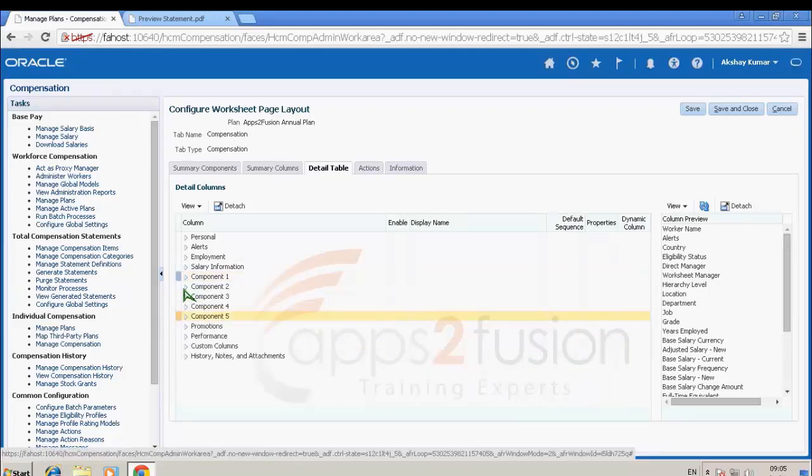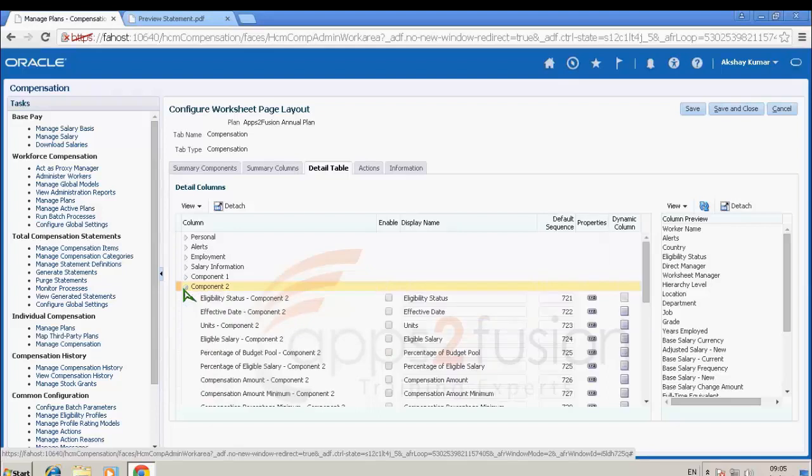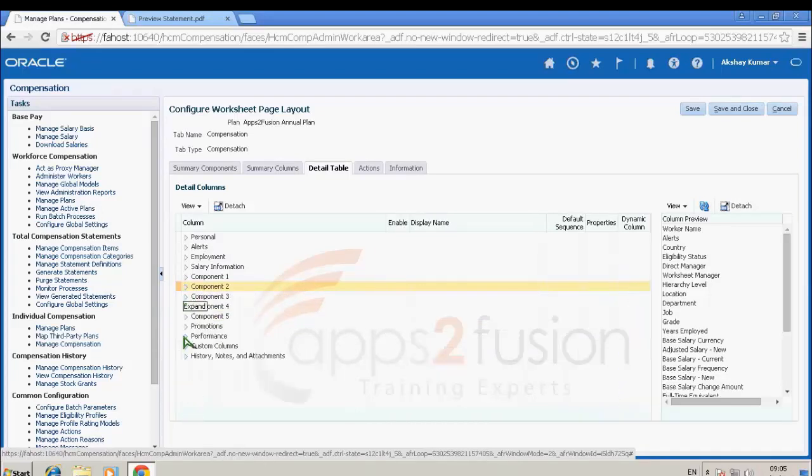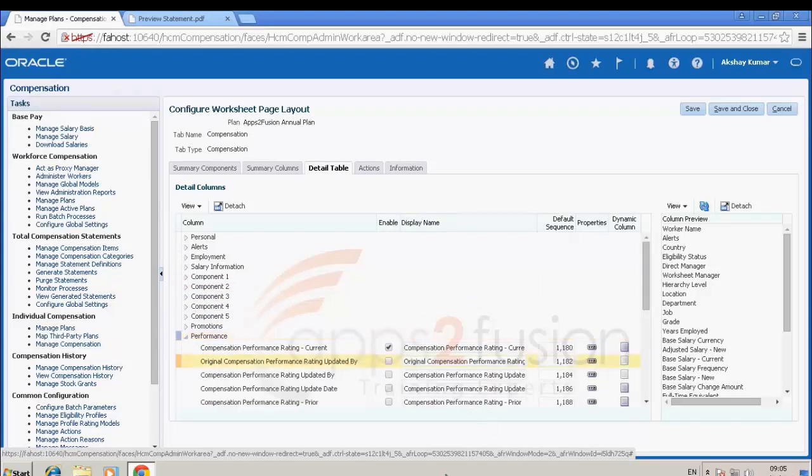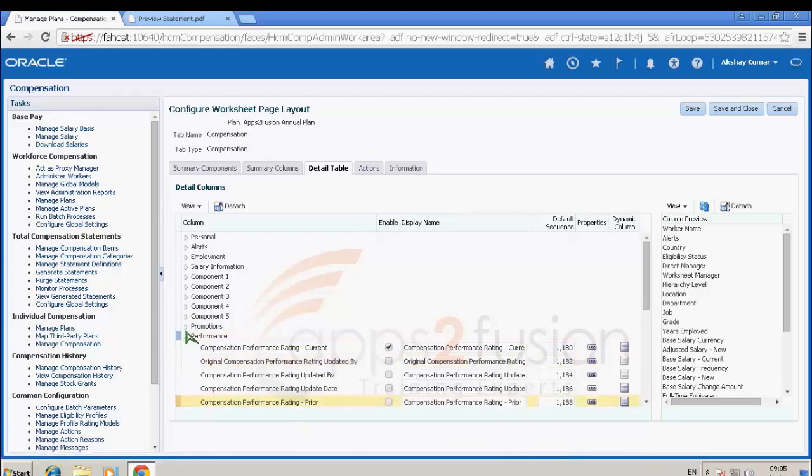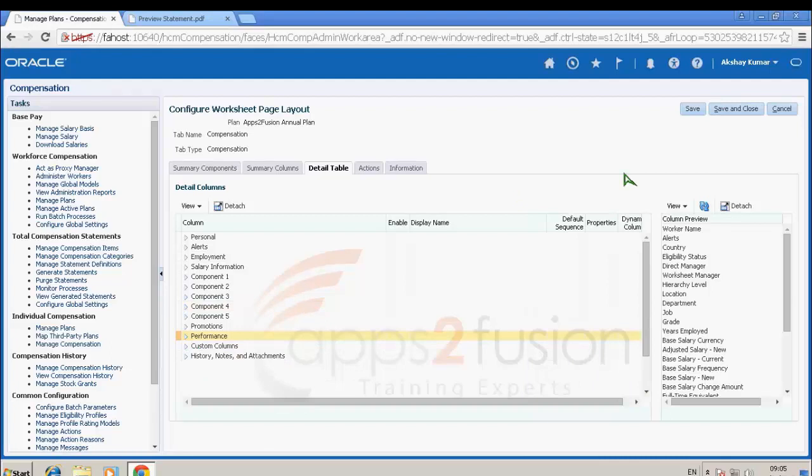Then I will go to the second component, that is for lump sum increase, lump sum bonus or something. I will just configure here. Similarly, for performance, I'll go here, link whatever is related to performance and complete it. So in my worksheet, when I go to the compensation worksheet, I will only see one tab named compensation, whereas all the information will be captured in the detail table below for this particular tab. So that is one option which is available.